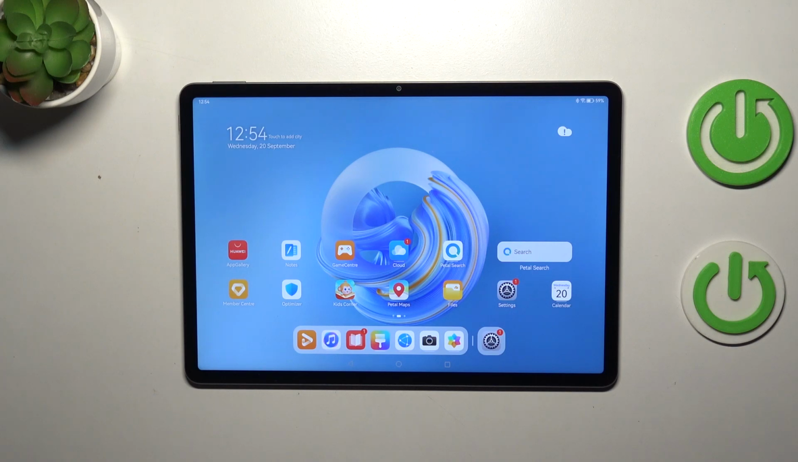Hi everyone, in front of me I've got HUAWEI MatePad 11.5 and let me share with you how to enable the developer options on this device.